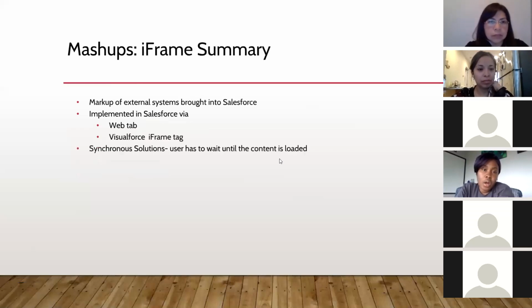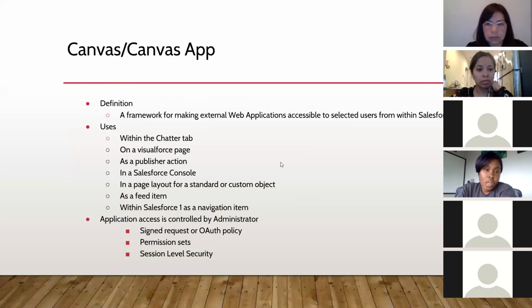And then moving on, iframes. These are web tags, or you can do Visualforce tags with specifically iframe. This is a synchronous solution, so the user has to wait until the content is loaded. Sometimes that can cause frustration if it takes a long time or if a lot of data has to come back. So that was pretty much it for mashups. It was pretty straightforward.